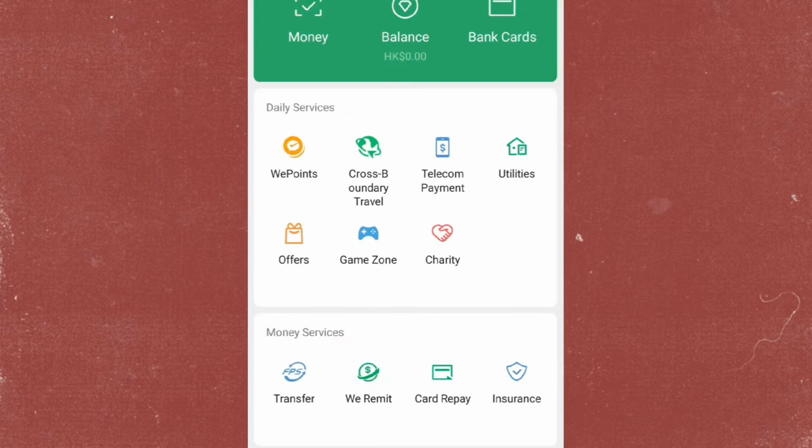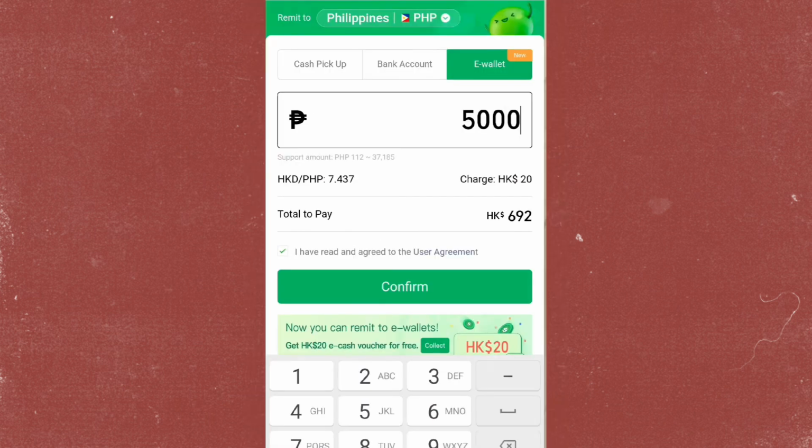Hello everyone, in this video I'm going to show you how you can transfer or send money from WeChat to GCash. So the first step that you have to do is open your WeChat application, and then from here just click on remit.